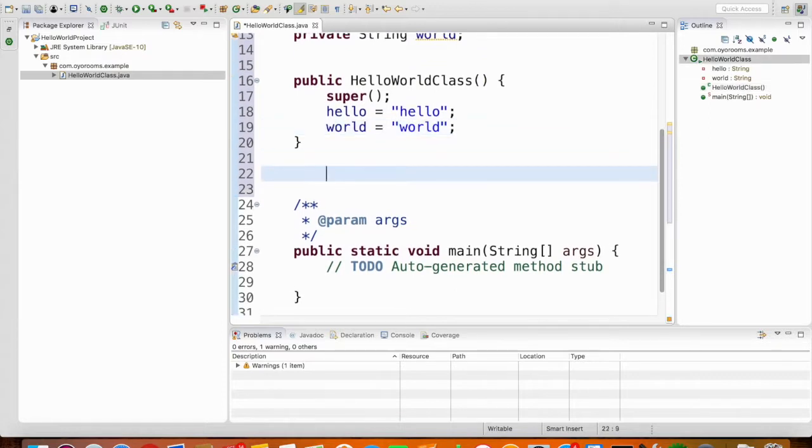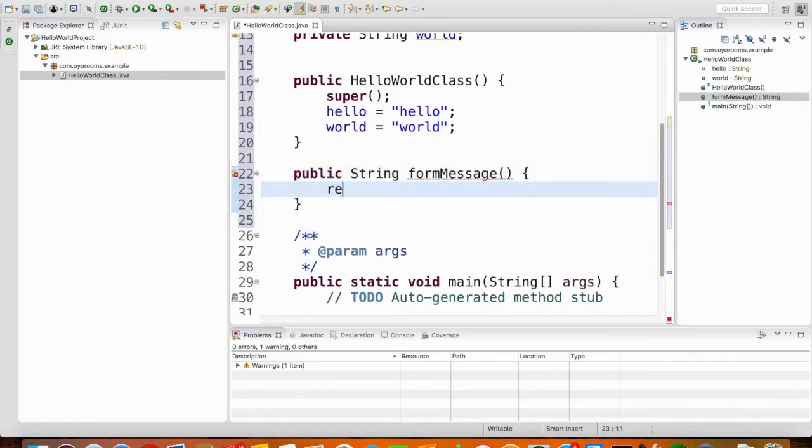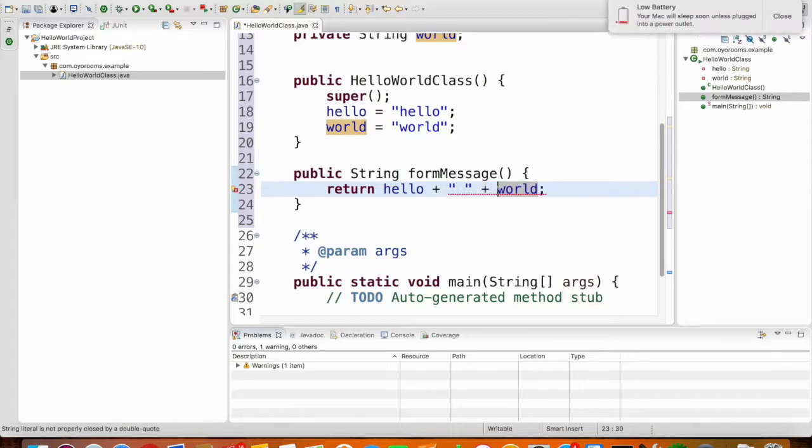I will create a new method. It should be a public method. I'll call this formMessage. In this I will return a string which is hello plus world. Let me put a space in between just for better formatting. So my method is ready.